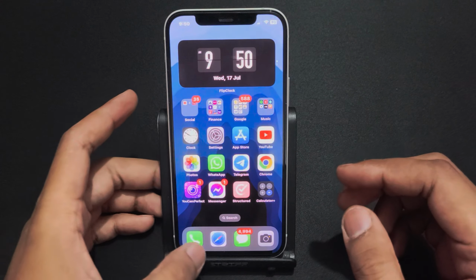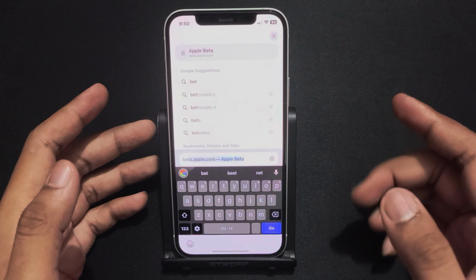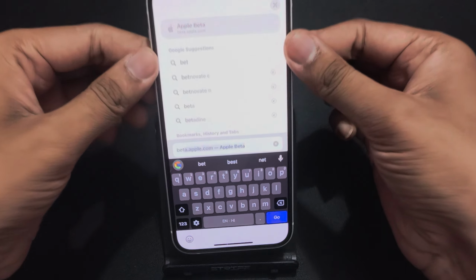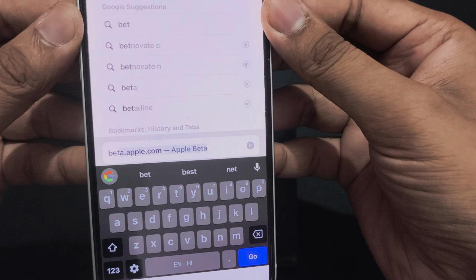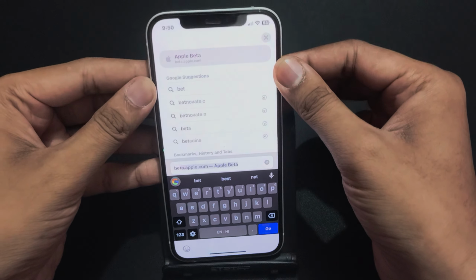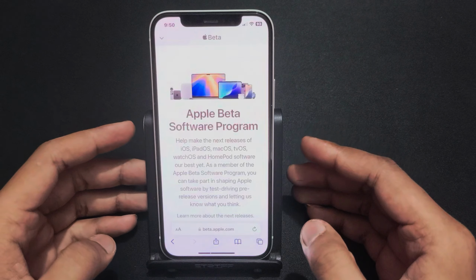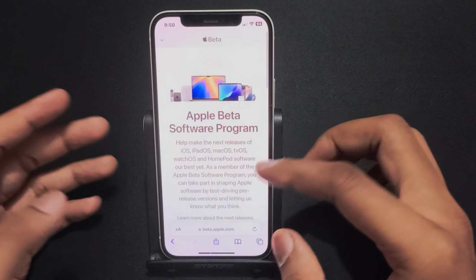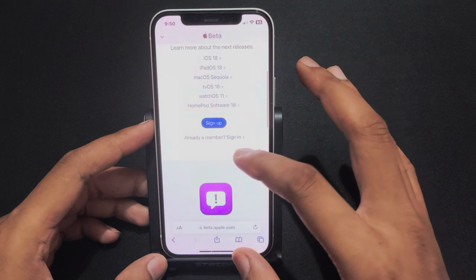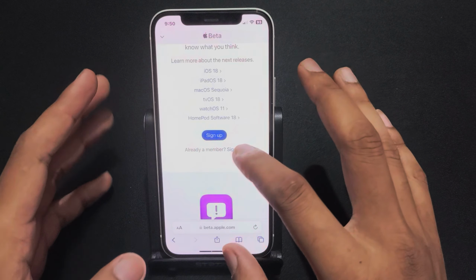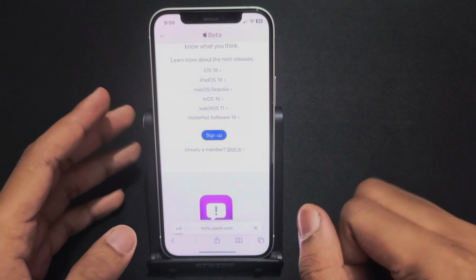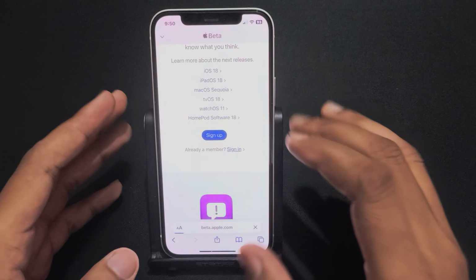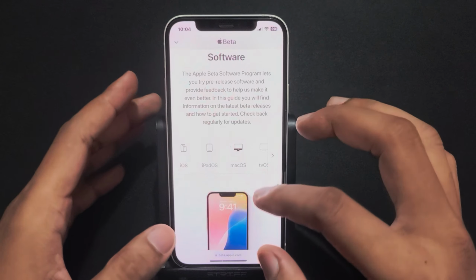For that you have to first go into Safari. You have to get into this website, which is beta.apple.com. It will show you a page something like this, so you have to either sign up or sign in, depending on if you are doing it for the first time. So I will sign in. Once you sign in, this is the page you will get.